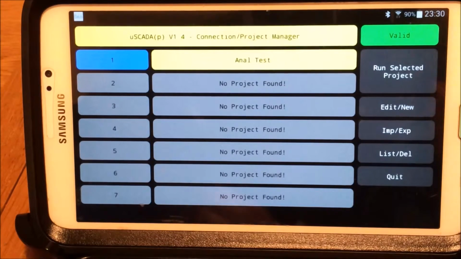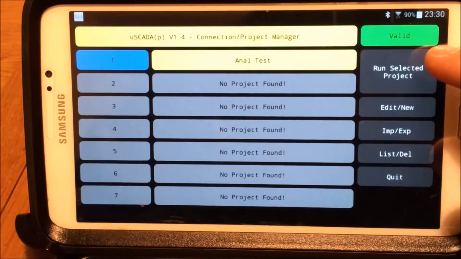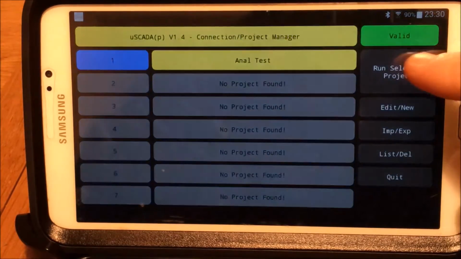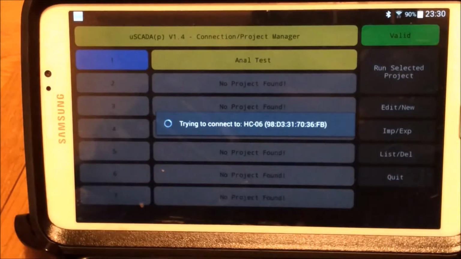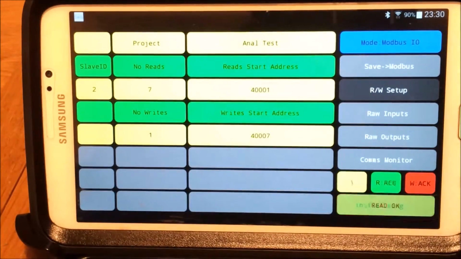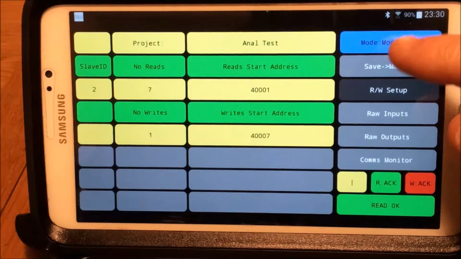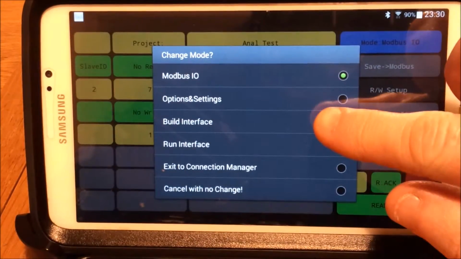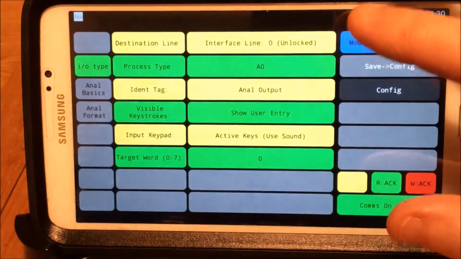Hello, this is a demonstration of how to set up analog outputs on the uSCADA P software. I've created a simple program to demonstrate how they work. So if I start the project, Modbus link established, and I show you the interface that I've created.